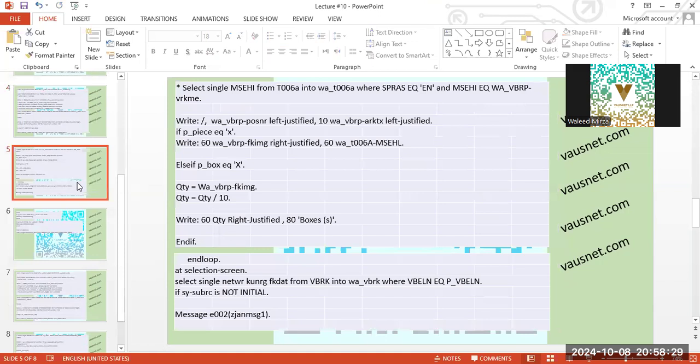Got it? Yeah. Now select single record MSEHI from T006A into work area, where SPRAS equals English and MSEHI equals VBRP, VRKME. So MSEHI of T006A will go in the ring and fight against VRKME. So if there is any similarity, it will pull the single record MSEHI, which is the plant data. Okay. Then we will write the output.